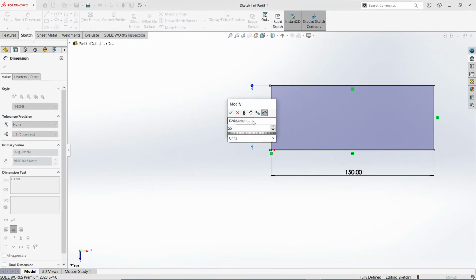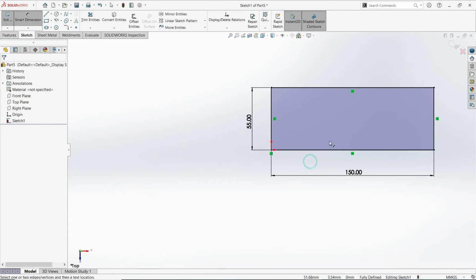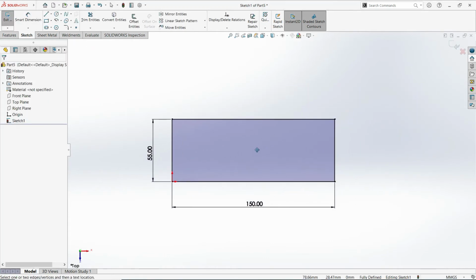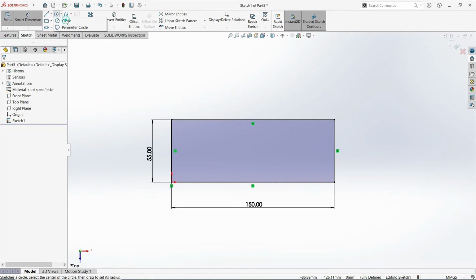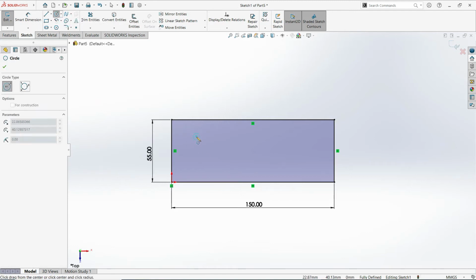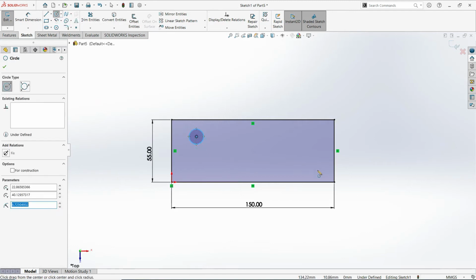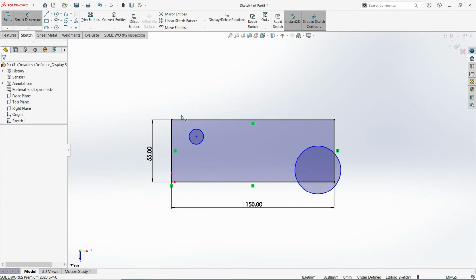Say this is 55. Okay, then you can use the pen tool by pressing Control and then the mouse wheel. Okay, let's draw some circles. Say a circle here and another one here. Okay, now I'll just add dimensions.